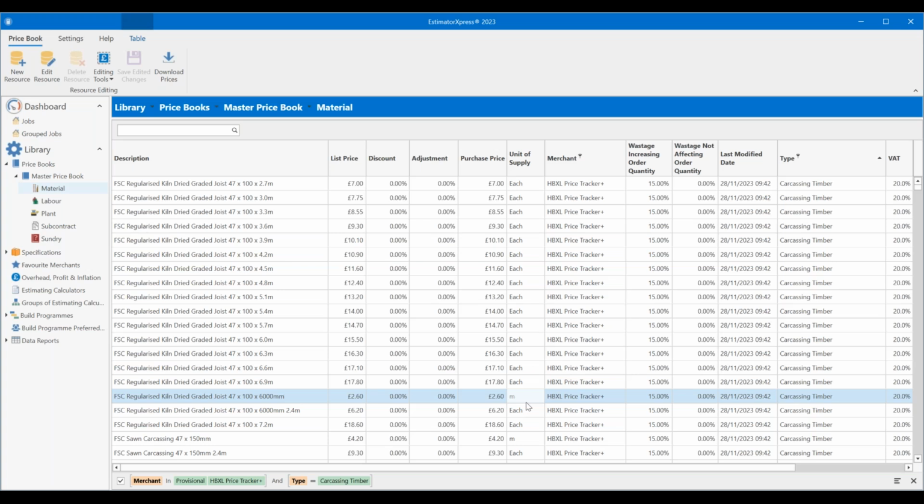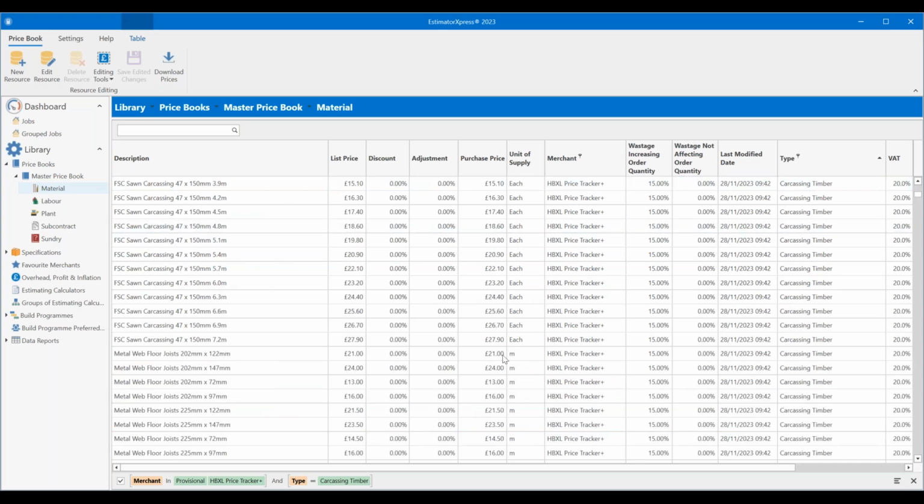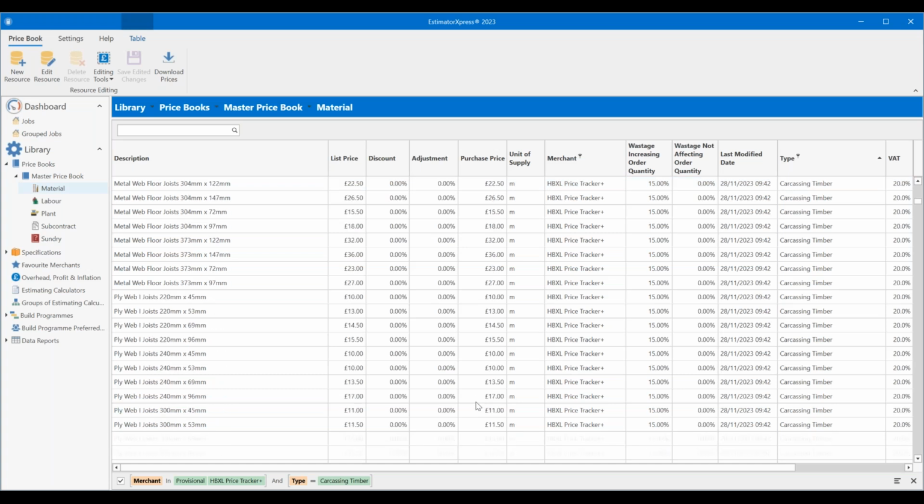So if I was to look at this list here, I've got regularized kiln dried joist, 47 by 100. I've got all the different lengths now: 2.7, 3, 3.3, 3.6, 3.9, 4.2, 4.5, 4.8, 5.1, 5.4. You get the drift. Now, I've also got a price in there at a meter. Sawn carcassing, meter. Metal web joists, priced per meter. They're actually all just priced a meter there as well, so that's quite handy.